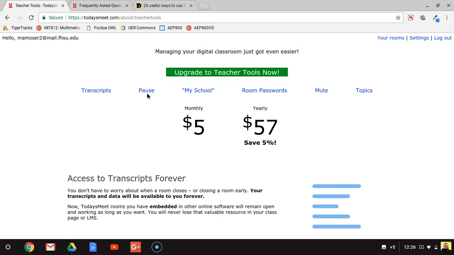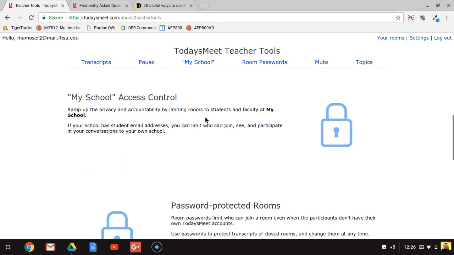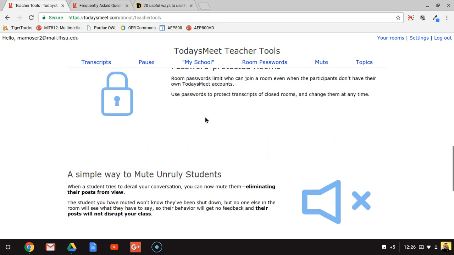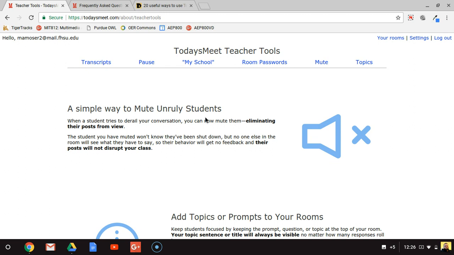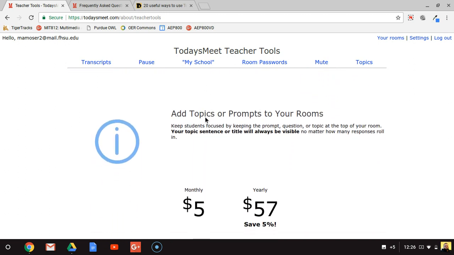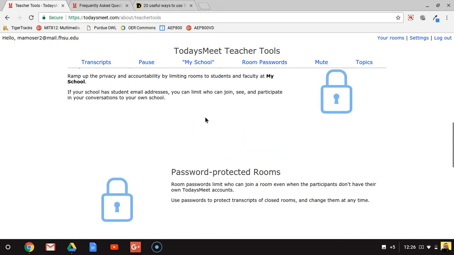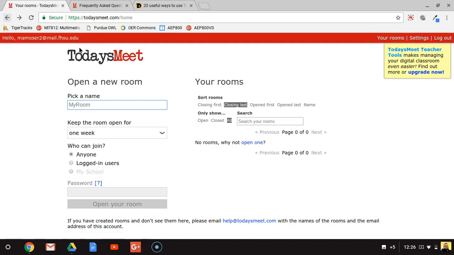You also have the ability to pause conversations. You have a My School access control. You can password protect a room, and there you can easily mute students that may not be using the tool properly. And you can also add topics or prompts. And so, although these are pro features, they are not included with the free one. You can still use the foundation principles of the TodaysMeet platform.